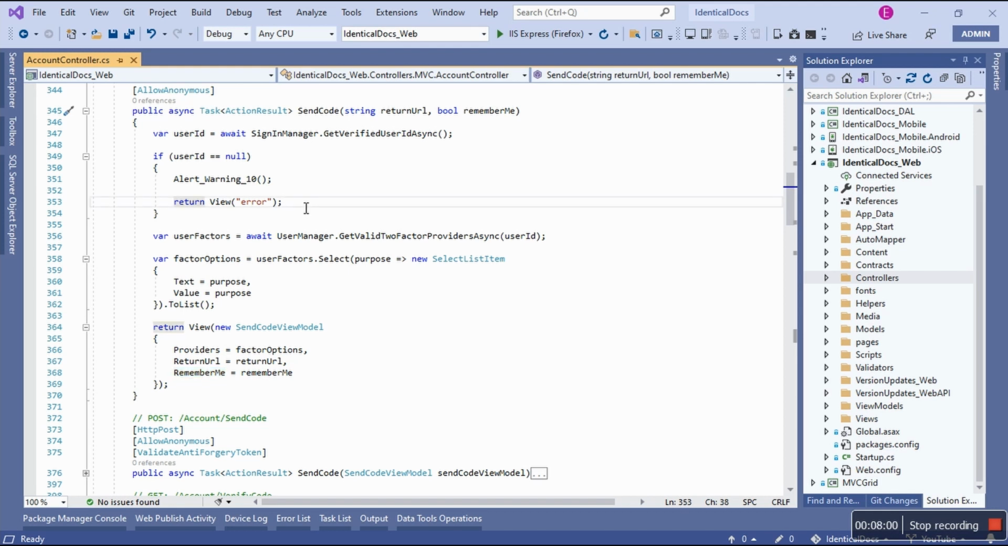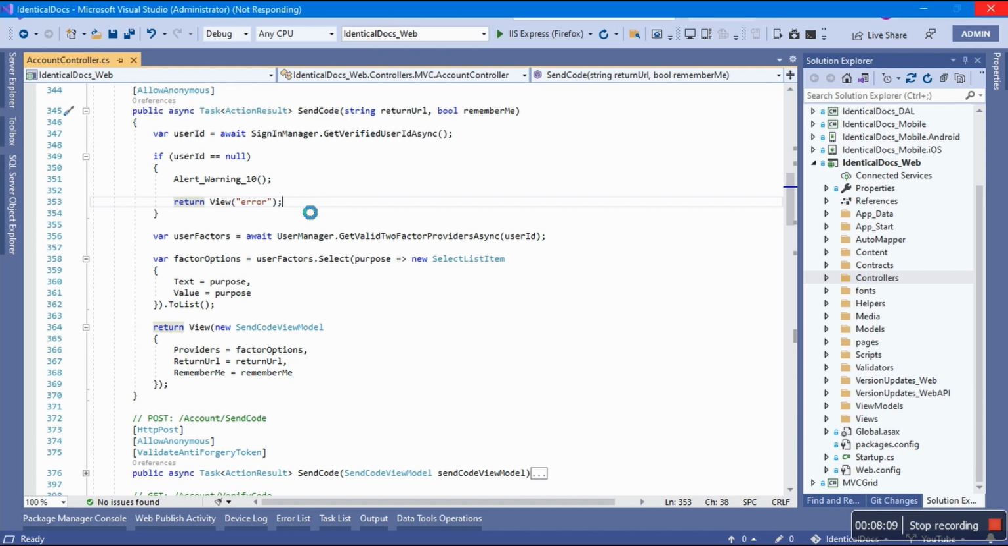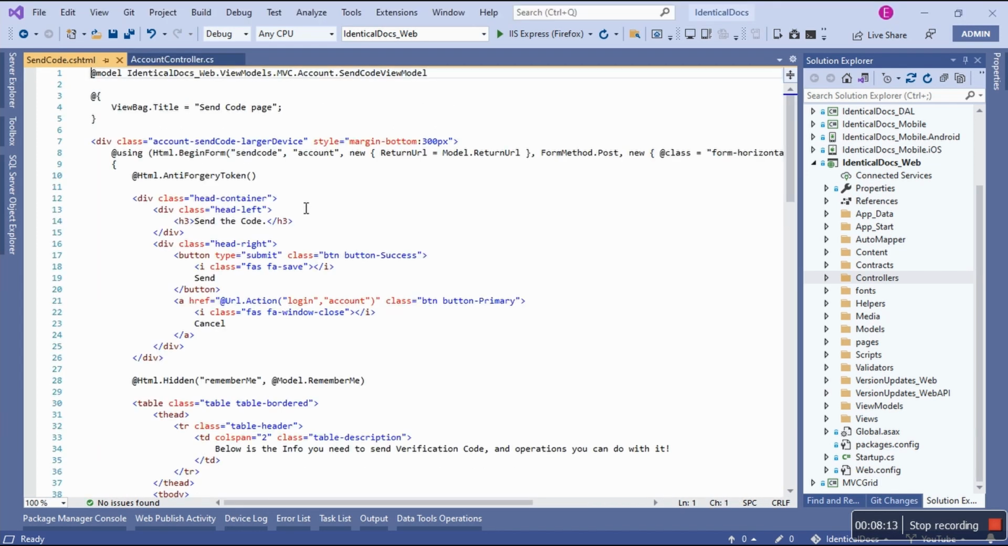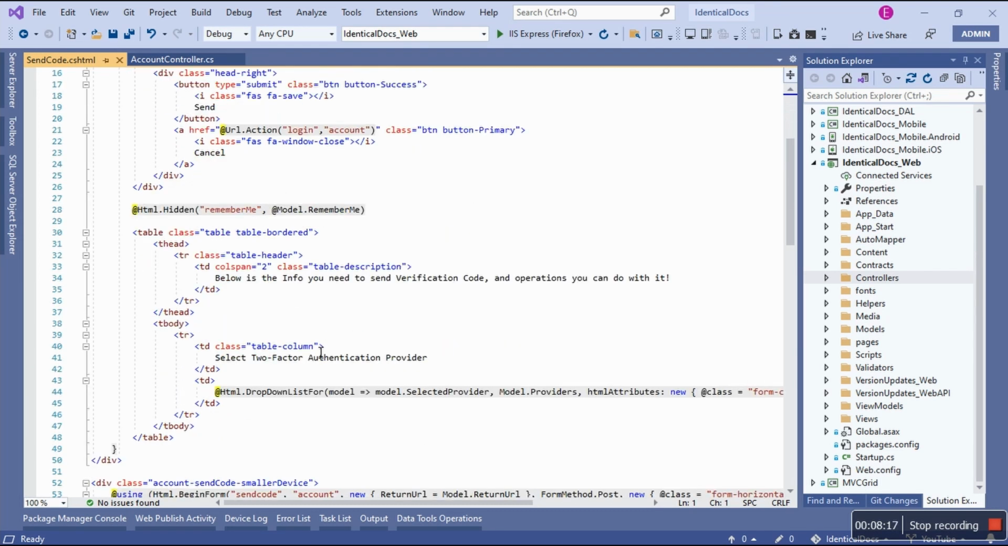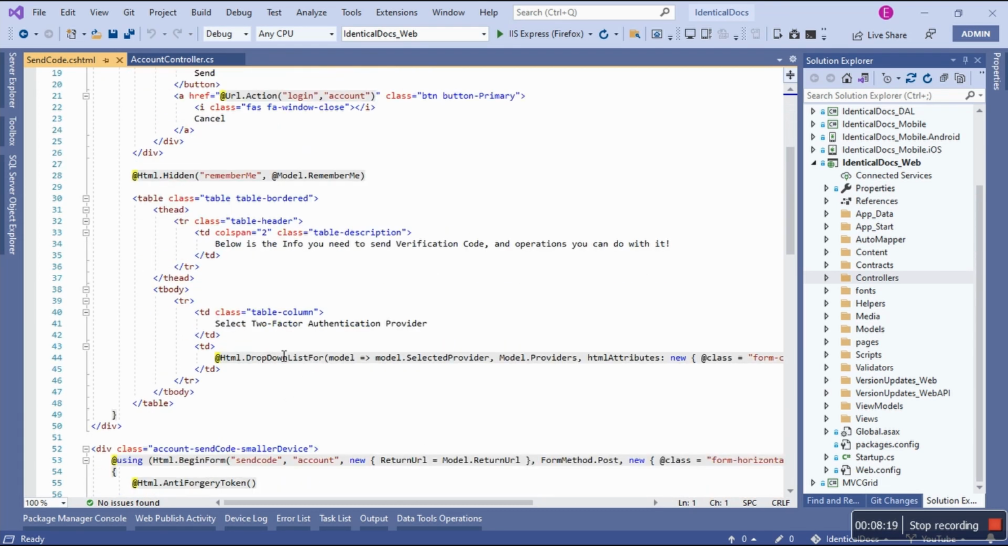So let's check the view for it because I feel like it's important. The corresponding view, or should I say the page, for send code. That was the first part where it just showed me the options. Okay, so what it does, you see I have a drop-down. Here's a drop-down where you select the provider from the list of those providers, and that's it, basically.